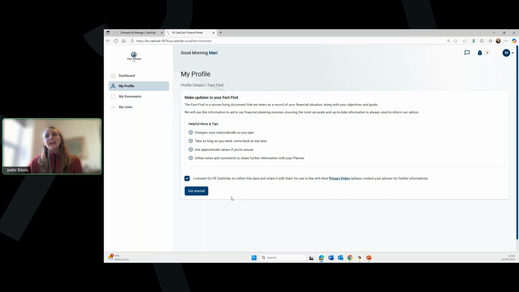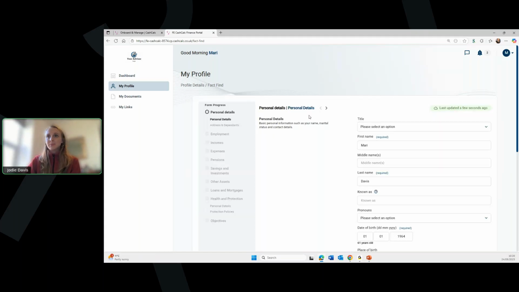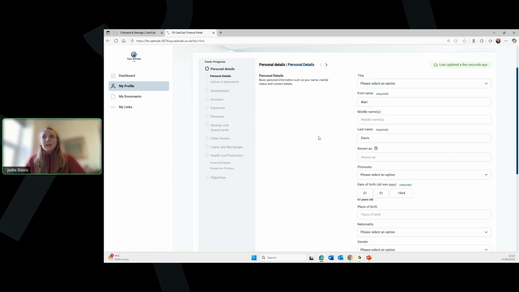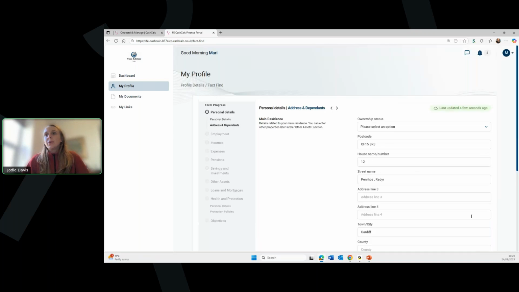So it's built with the view that people without a financial background would be able to answer the questions. We know that it takes the average client 16 to 18 minutes to complete it. It saves as you go along as well, so if they can't do it all in one go, that's not a problem at all. But essentially, within the fact find, it is dynamic, so it will change depending on what information a client has put in previously. So I'll work my way through.